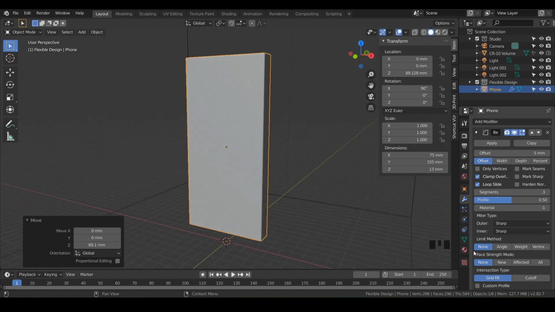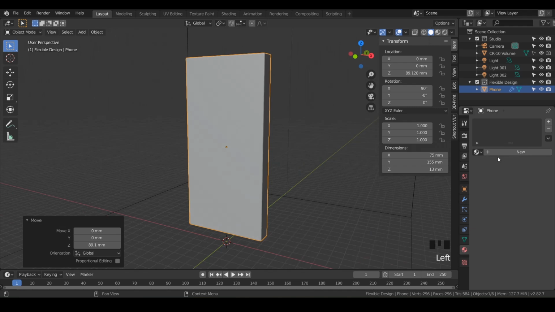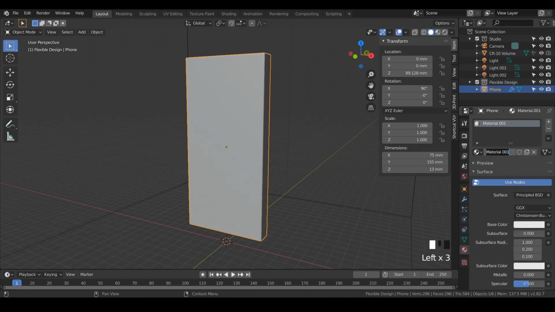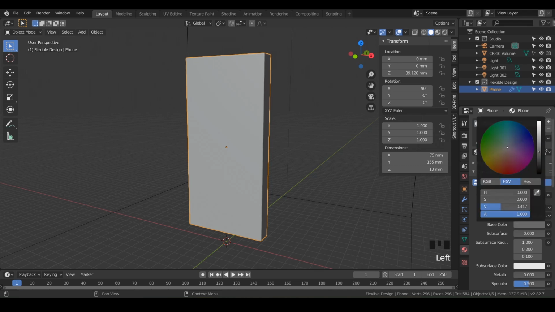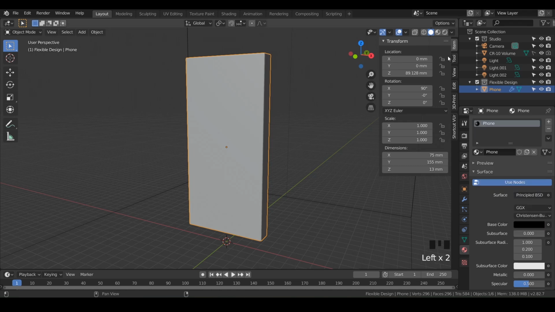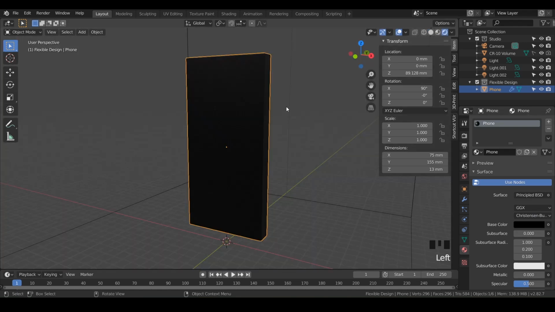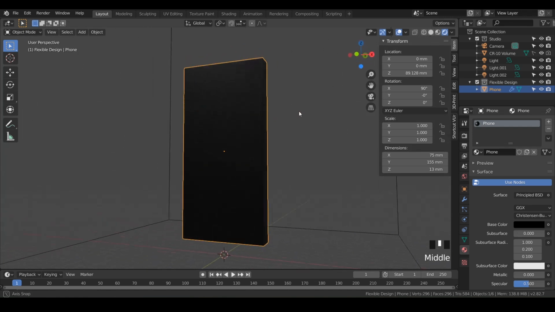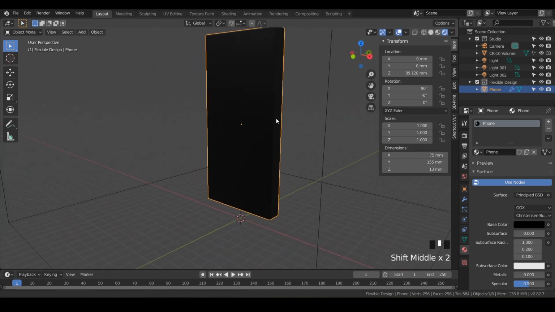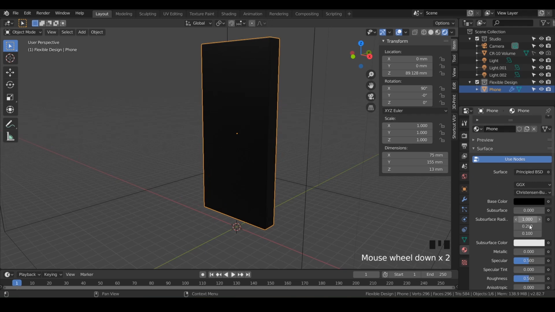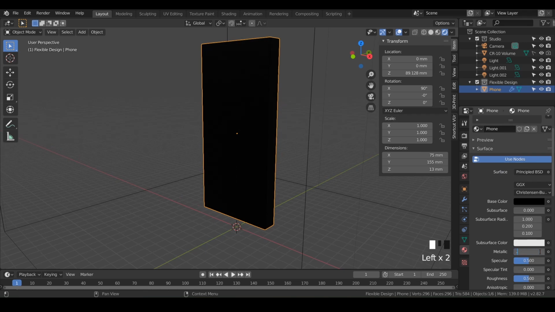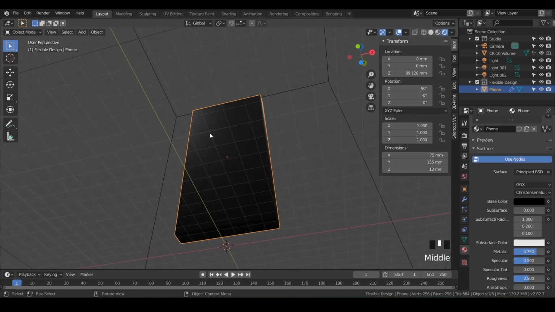Let's add a material to it just for fun. So we'll add a material. We can do new, and we can call it phone. And let's change the color to black. And then we can make it reflective. And let's go into look dev or EEVEE render view, that way we can see what's going on here. And let's make it more metallic, so maybe 0.75 for metallic. I'm just going to make it a little shinier. Right there, you can kind of see.